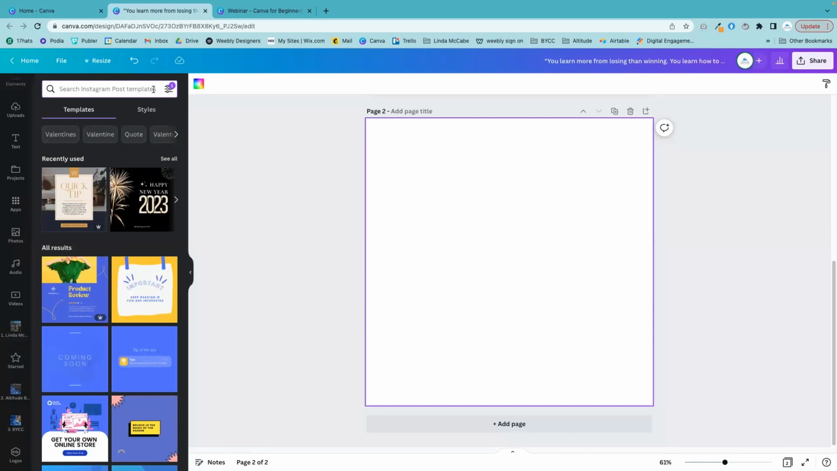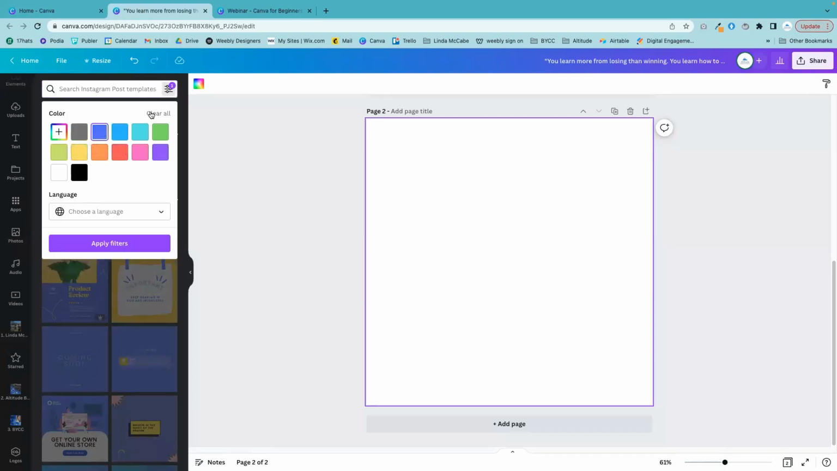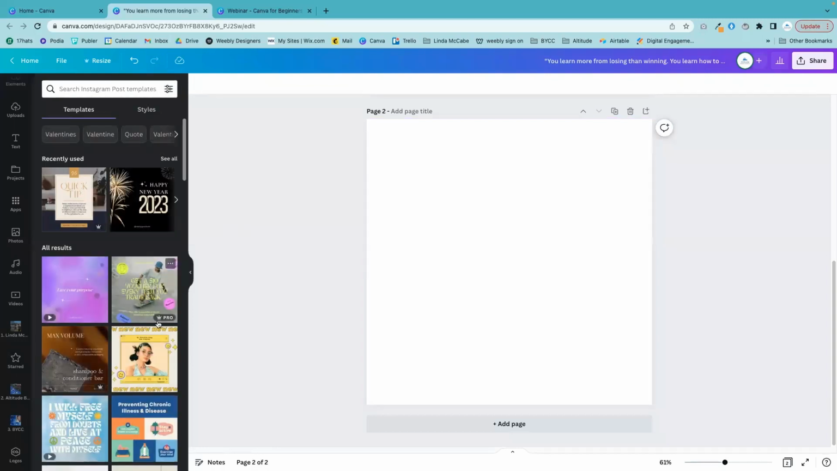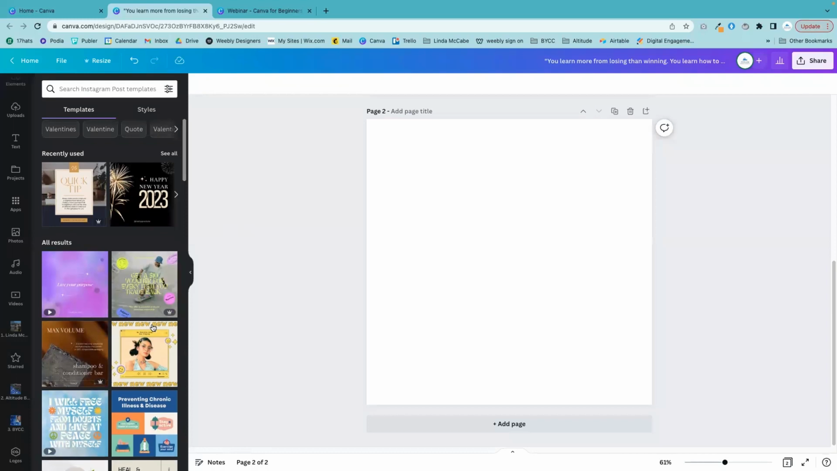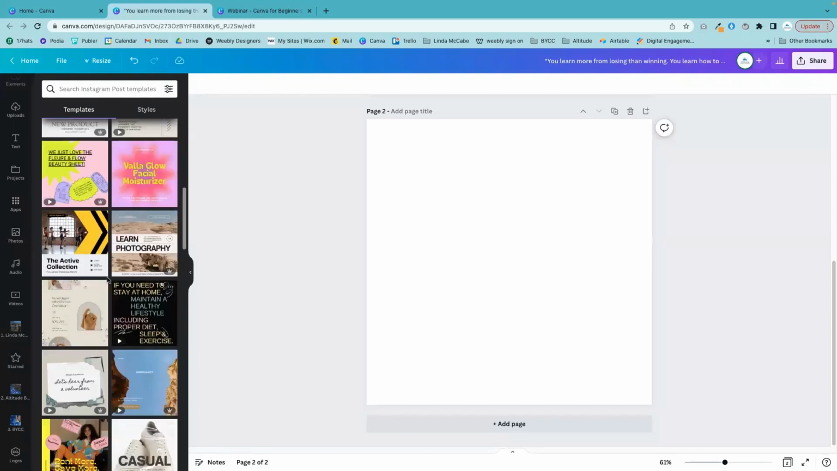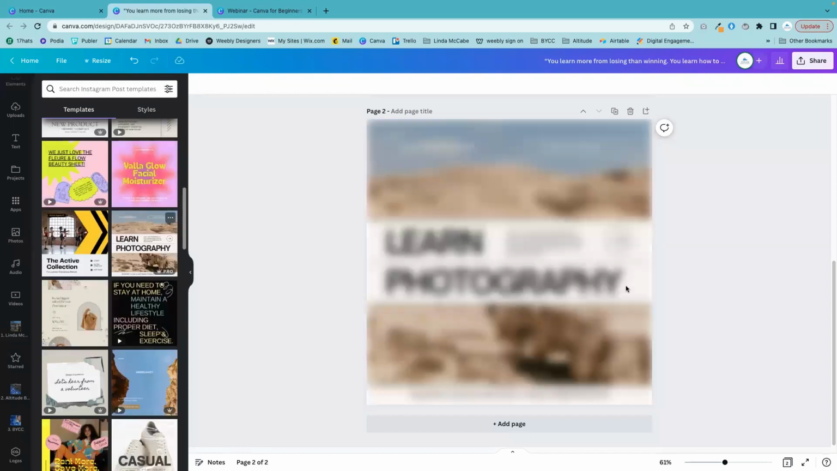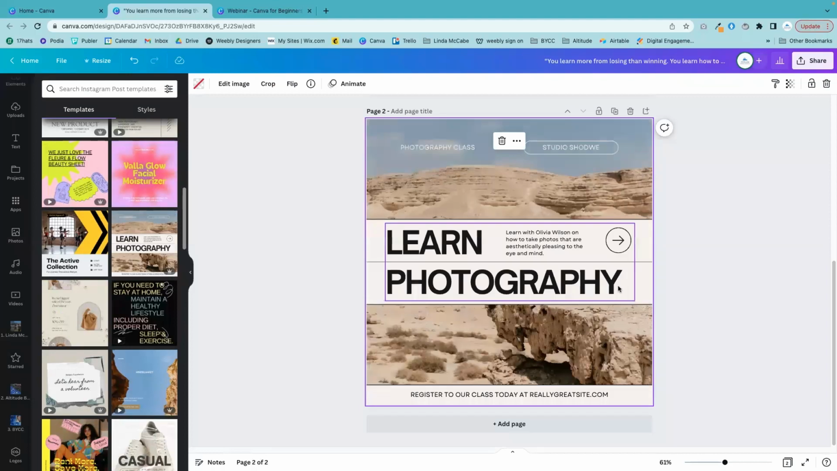Now, I'm just going to delete out that quote there, and I am going to remove the blue. I'm going to say clear to get rid of all of that, because I want to bring something in that's got a picture. This one looks good. Learn photography. So this one actually has a photograph in it. It looks like an advertisement for a photography class. I don't know if we have any photographers with us today, but you can change any of these photographs.